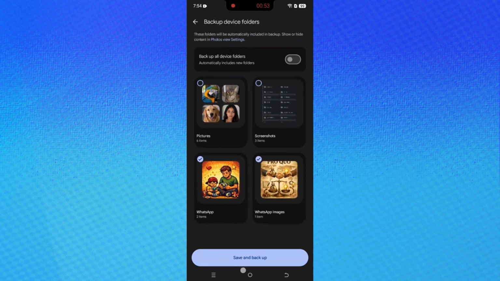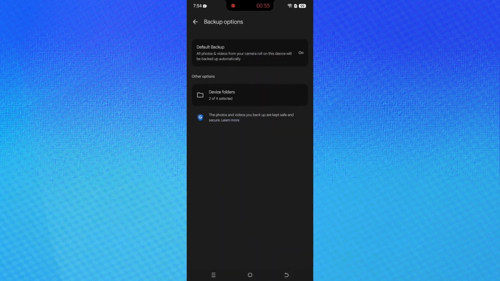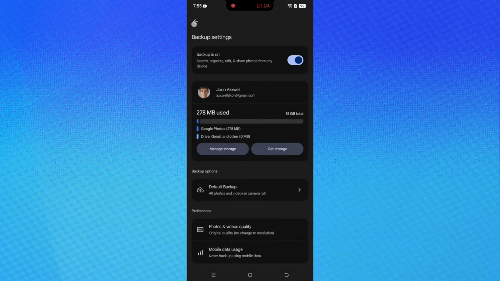Depending on how many images you have and your internet connection, the first backup may take a little time to complete. As a helpful tip, it's a good idea to stay connected to Wi-Fi if you're backing up a large number of photos, especially if you want to avoid using mobile data. You may also want to keep your phone plugged in if the backup is large, since syncing lots of images can use extra battery. And that's it.